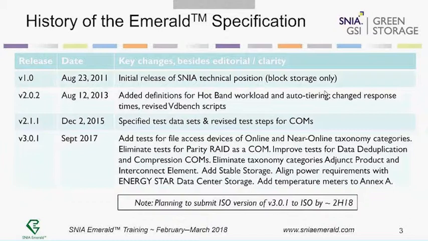We eliminated some taxonomy categories, adjunct product and interconnect element. They really weren't being used. We added a stable storage definition. We tried to align the power requirements between our spec and the Energy Star spec. And we added some temperature meters to the annex and the appendix. And the appendix actually grew quite a bit.